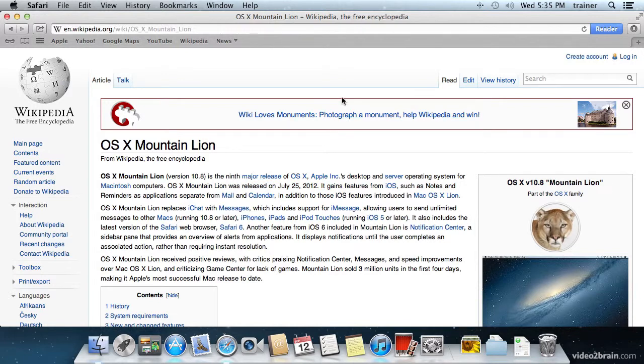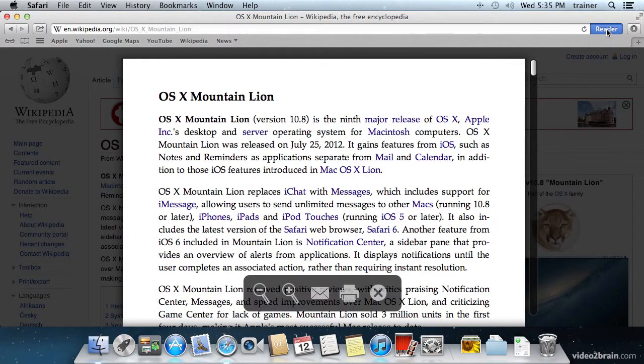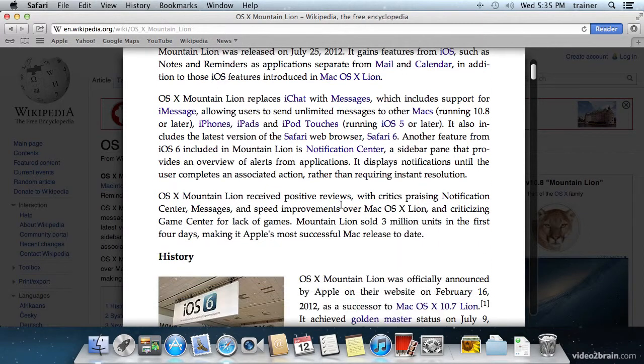Well, another great feature of Safari is that if you look way over here to the right side of the Google URL bar, you'll see that the Reader button is highlighted. What that does for you and me is if I click on it, it hides all of the distracting content that's on the page, allowing me to focus on the article itself.